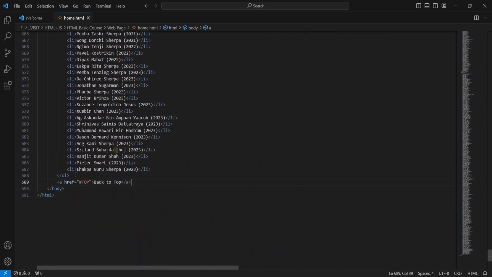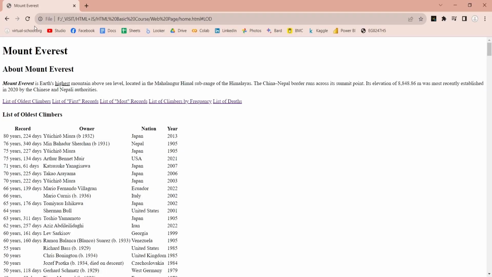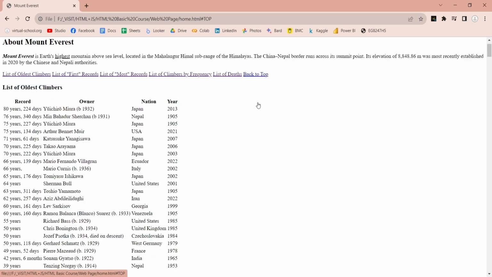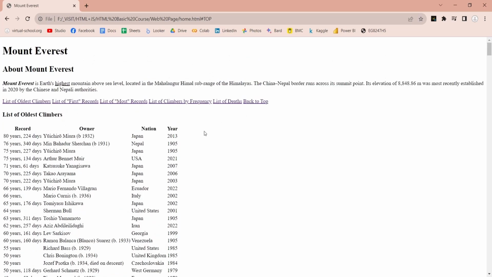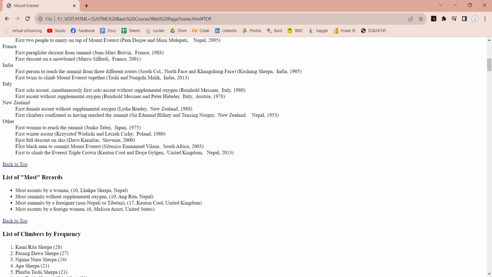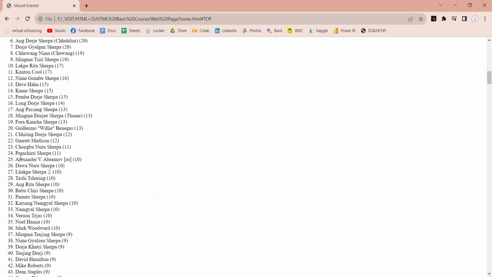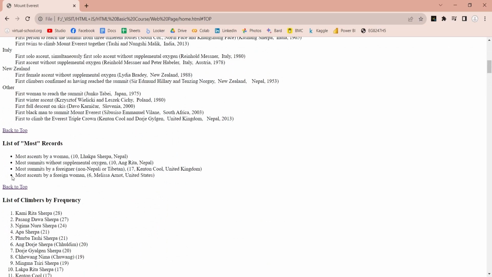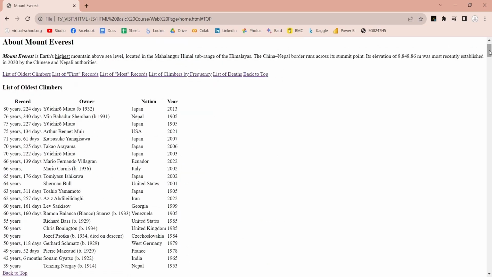Let's save this document now. And go to the browser, and refresh our web page. Now we have back to top hyperlinks, which we can use to navigate back to the top. Whenever we click on the back to top hyperlinks, we end up at the top of the page, where we created the top anchor.